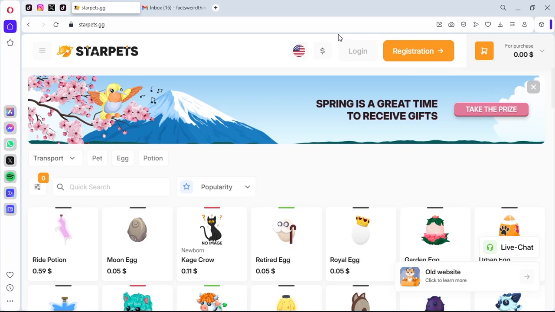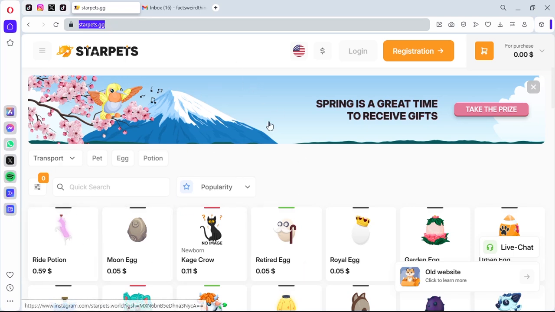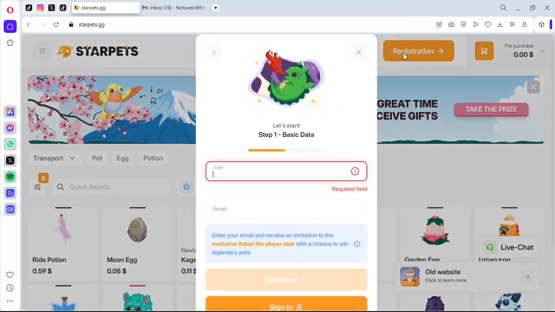Hey guys, in today's video, I'll guide you how to create an account on starpets.gg. Now, let's start. On your web browser, search for starpets.gg. And once you navigate the website, in the header section, tap the registration button and you have to enter your name.